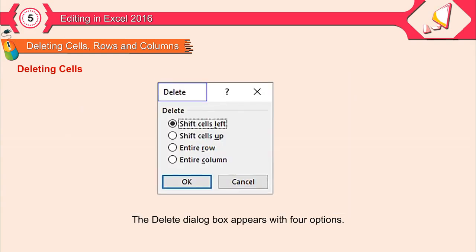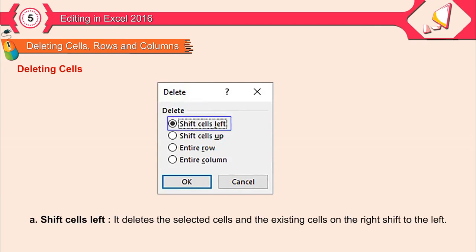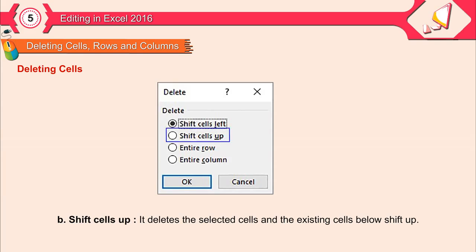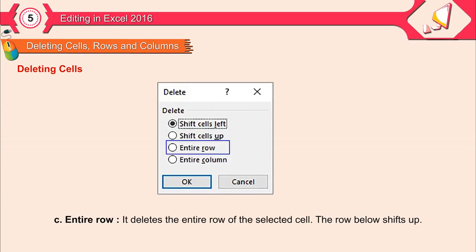The Delete dialog box appears with 4 options. Shift Cells Left. It deletes the selected cells and the existing cells on the right shift to the left. Shift Cells Up. It deletes the selected cells and the existing cells below shift up. Entire row. It deletes the entire row of the selected cell. The row below shifts up.